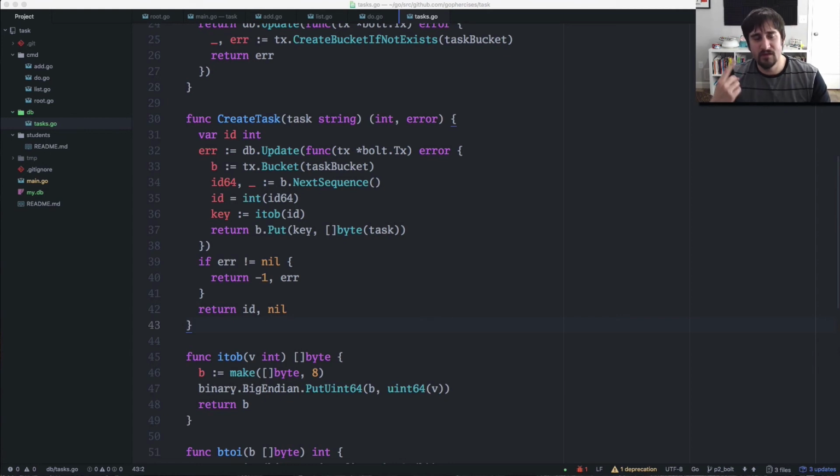Let me think about it. So list is going to list all of them. We're going to need some way to delete individual ones, but we don't necessarily need a way to look at individual ones. So we could skip this. Yeah, I'm going to skip this for now. I think it makes sense to skip it because we won't be using it. So instead, we're just going to look at how to look at all the tasks.